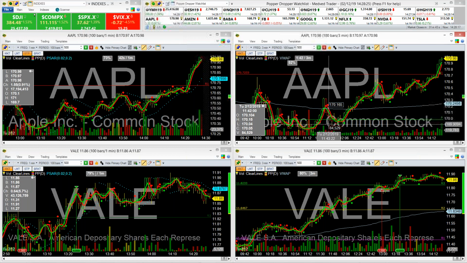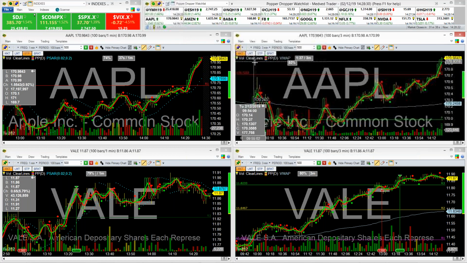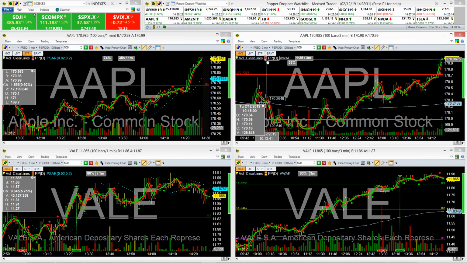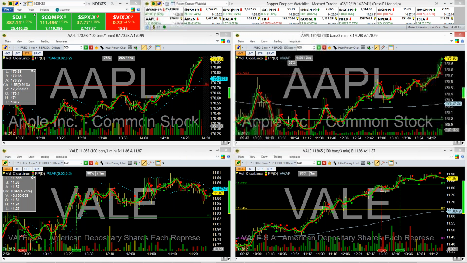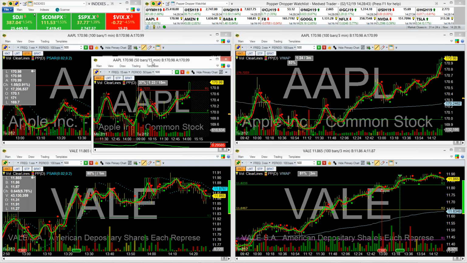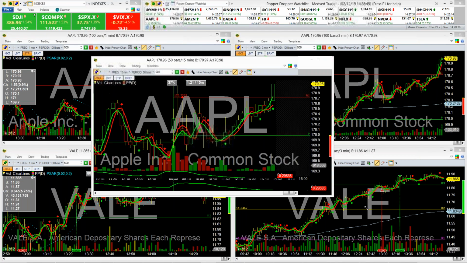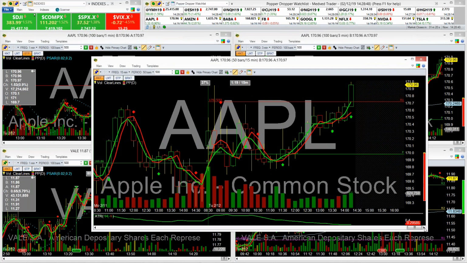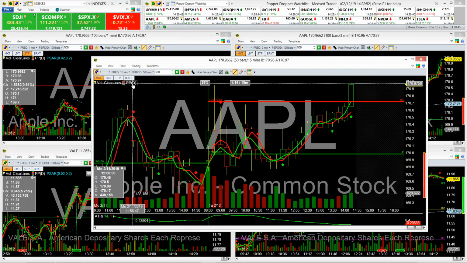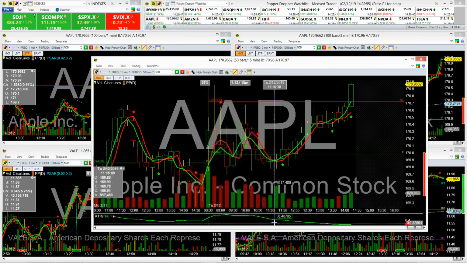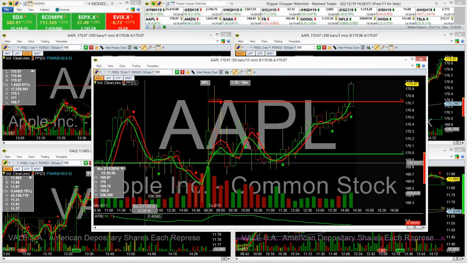On my 3 minute, I have volume, clear lines, pivot points, and I have volume weighted average price. So I have different indicators. If I pull over my 15 minute, because you can't see it's off on another screen, my 15 minute has volume, clear lines, pivot points, and then underneath it has average true range.